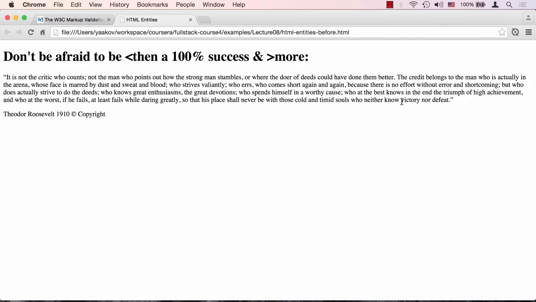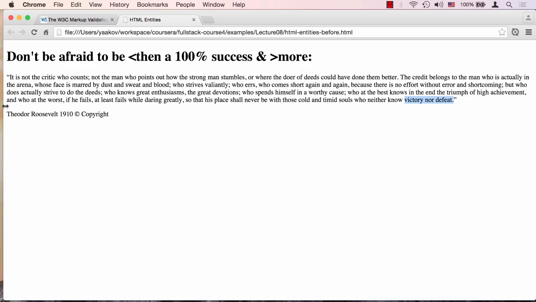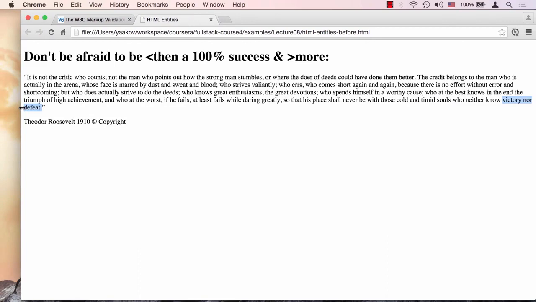Let's say we wanted the words "victory, no defeat" never to wrap and always stay the same. So what do I mean by that? Let me pull the browser and make it a little bit less wide. And as you can see, the words "victory, no defeat" are split up into different lines.